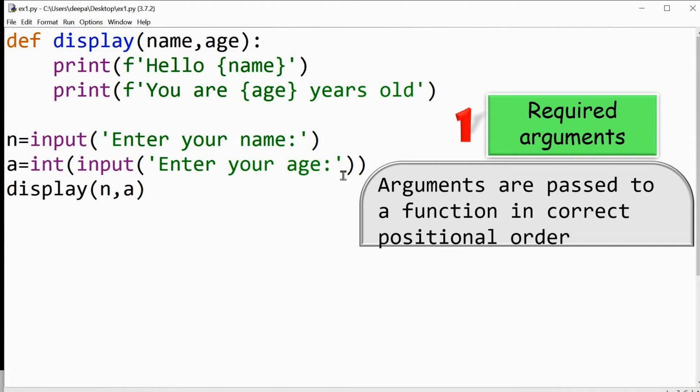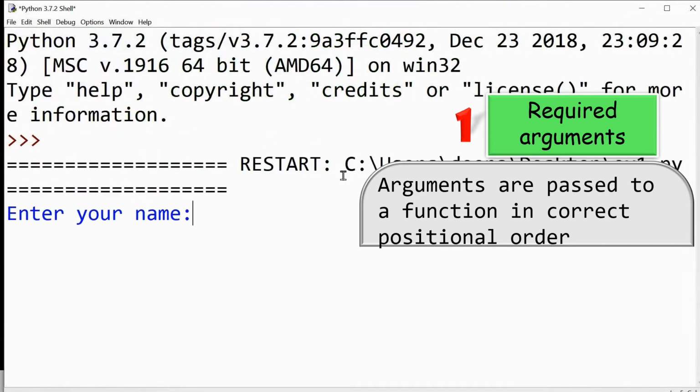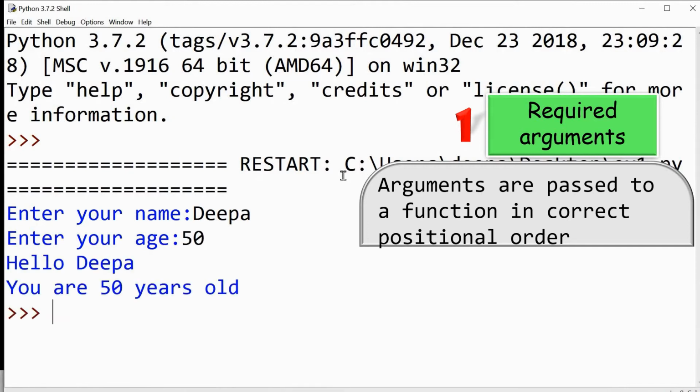Okay, now we will run the same program. Enter your name. I'm giving the input for n as Deepa, and for a, I will give 50. You can see the display: Hello Deepa, you are 50 years old. This is because of the function call. The control has passed to the function definition and it has executed the two print statements within the display function.